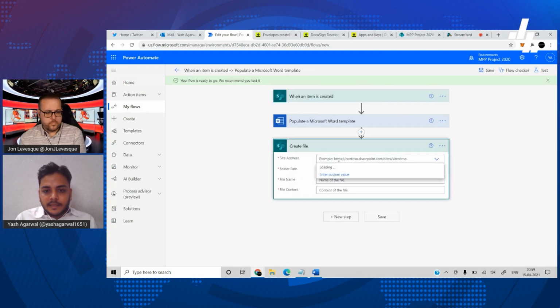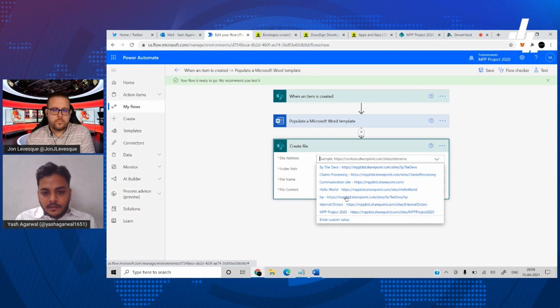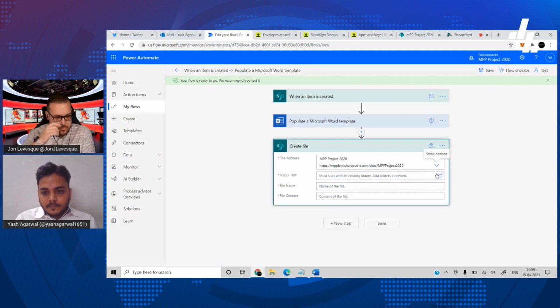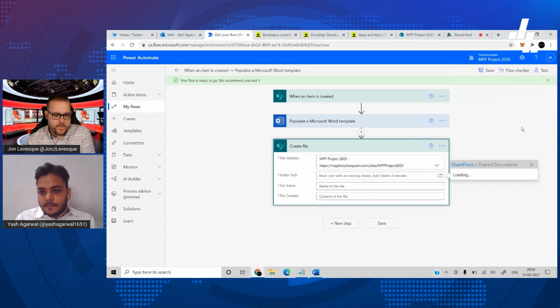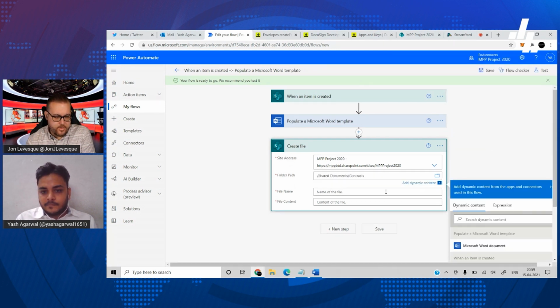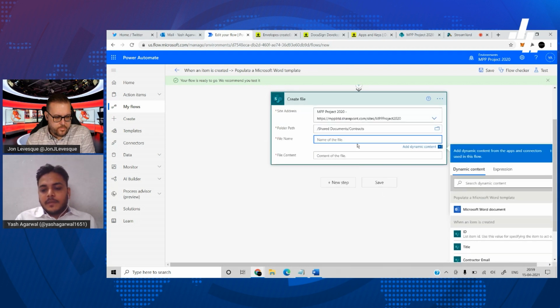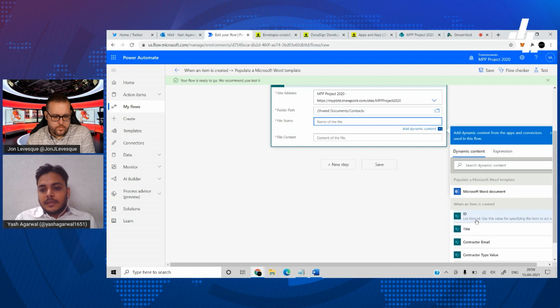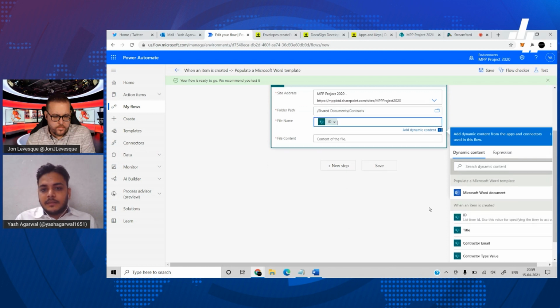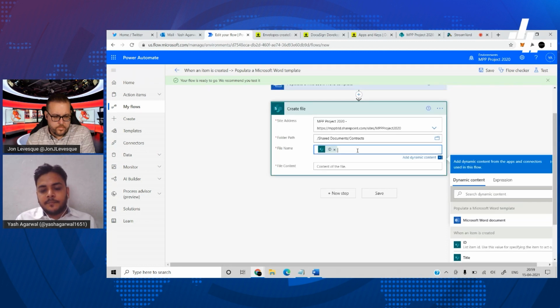And again, navigate to the same folder. So that's the SharePoint connector, if you're curious, to create that action, to create that file. And on the name now, I want to provide a unique ID. So what I can do is I'll put the item ID. So that's going to be unique every time.